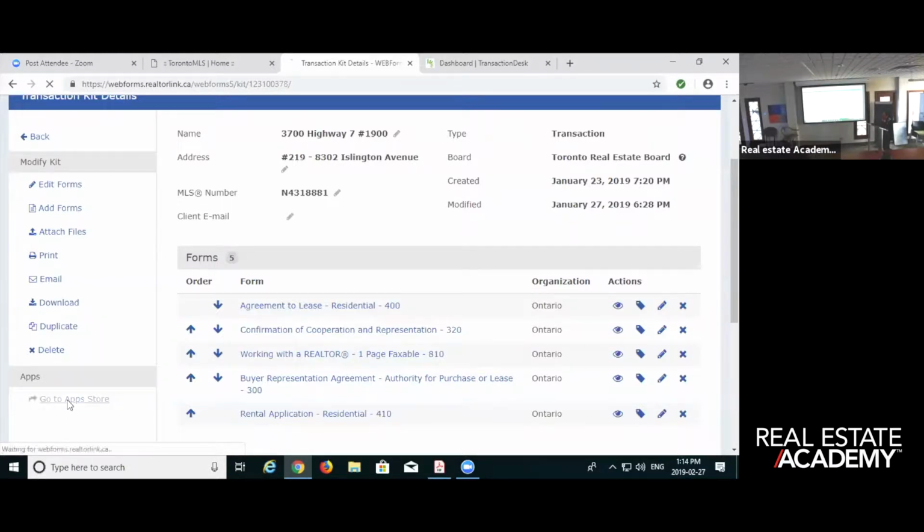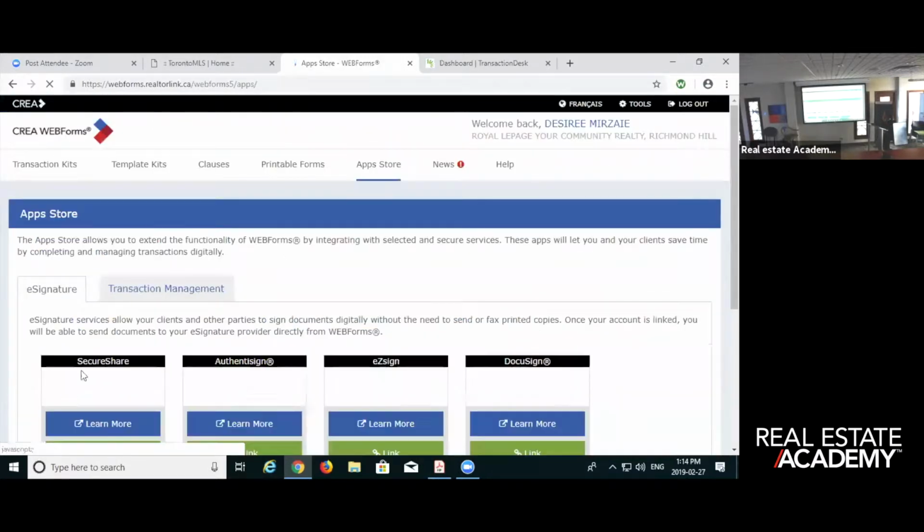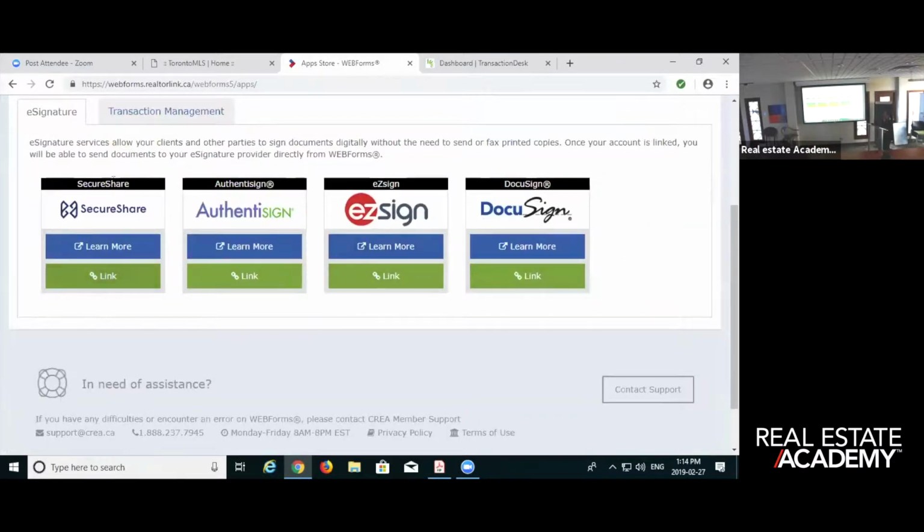But if you click on go to App Store over here, these are all programs that are secured and offered, not free of charge, from TREB. So there's Secure Share, Authentisign, which is free to us. Then you have EZSign and DocuSign. Now, how many of you are coming from DocuSign? That's $159 a year. Authentisign is free of charge. EZSign is $149 a year. And Secure Share is on or about that same price, okay?